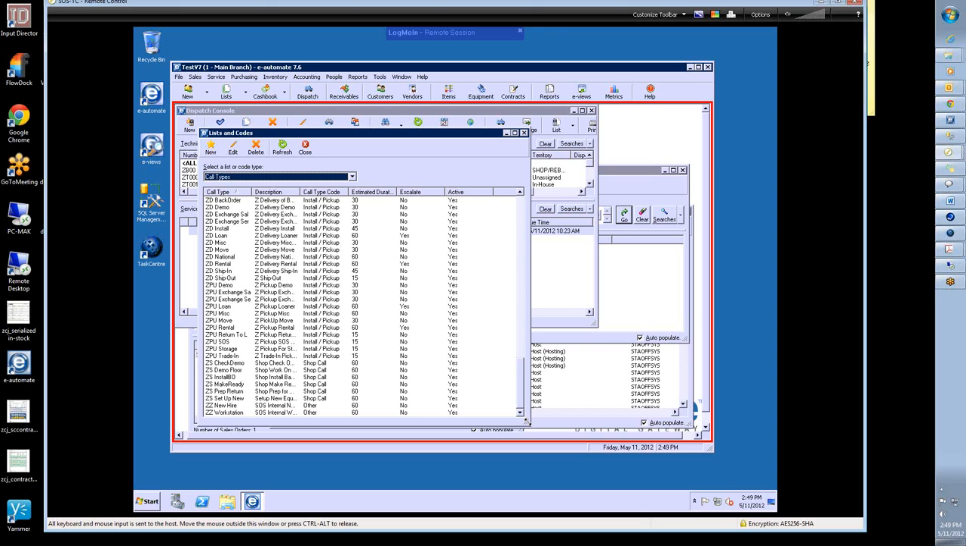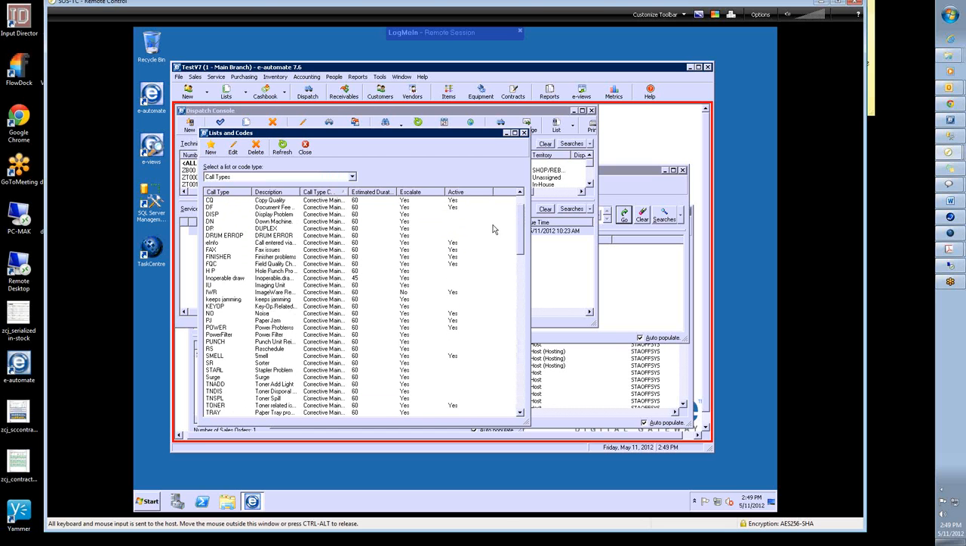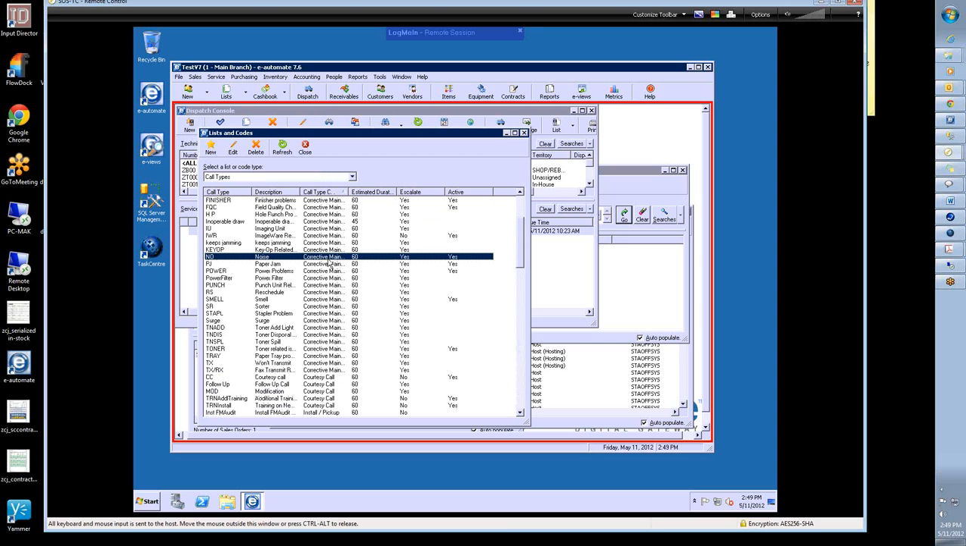In eAutomate, you create your call types. And when you create your call types, they have call type codes that are system defined. If you say we have corrective maintenance calls, the key thing to remember is that corrective maintenance calls impact your response time. They are used to calculate response time. So if you're doing any kind of response time reports in eAutomate, you typically filter only corrective maintenance calls.